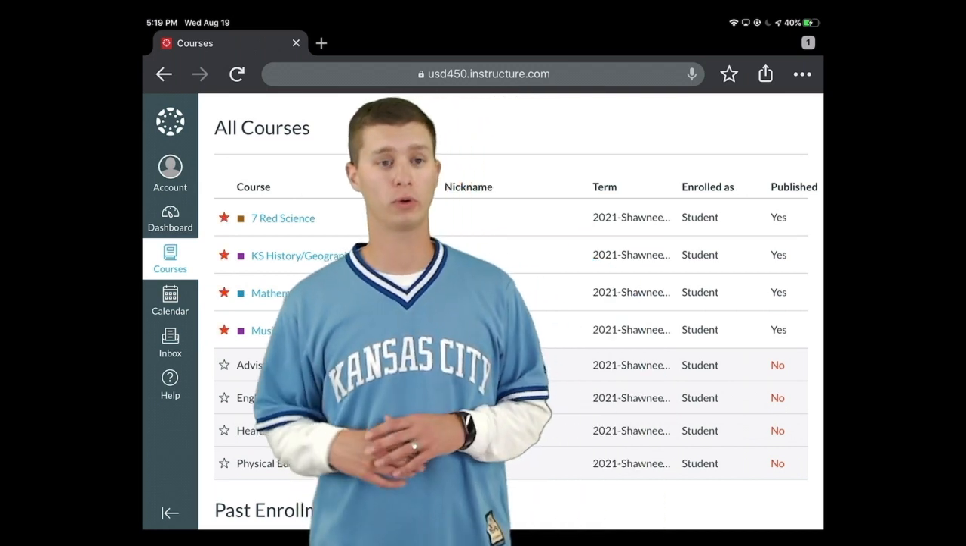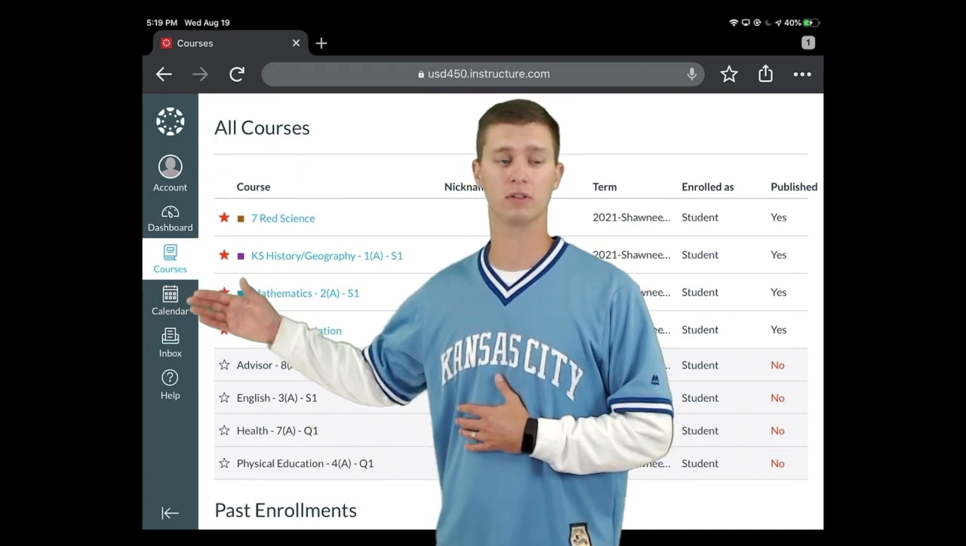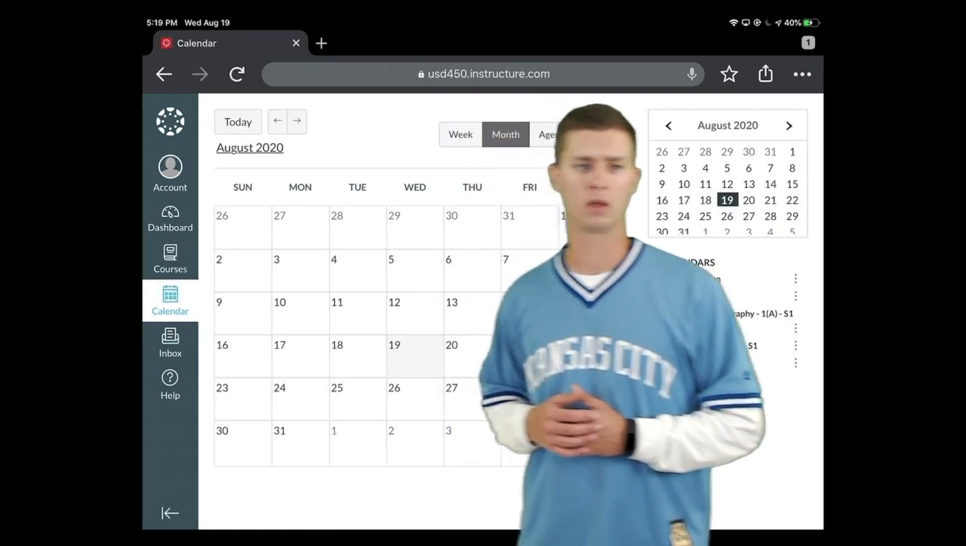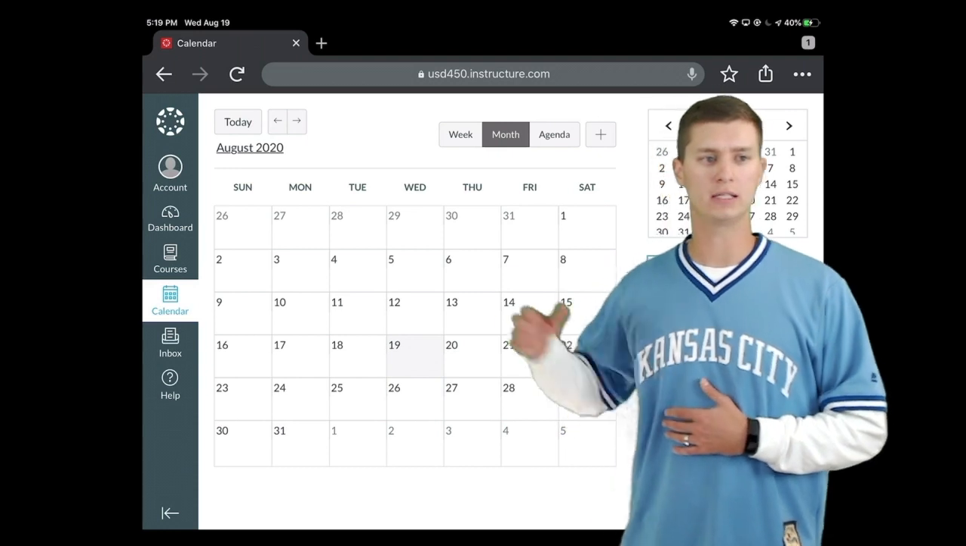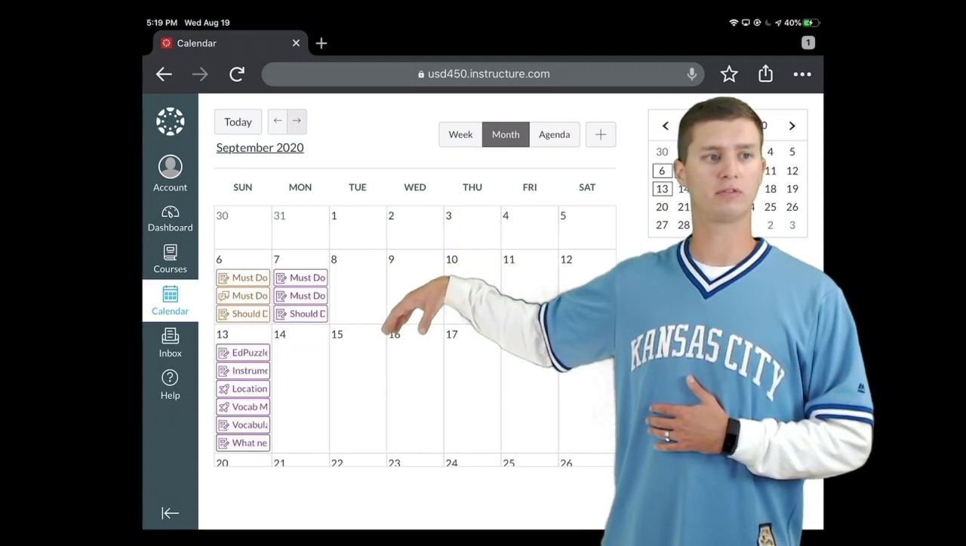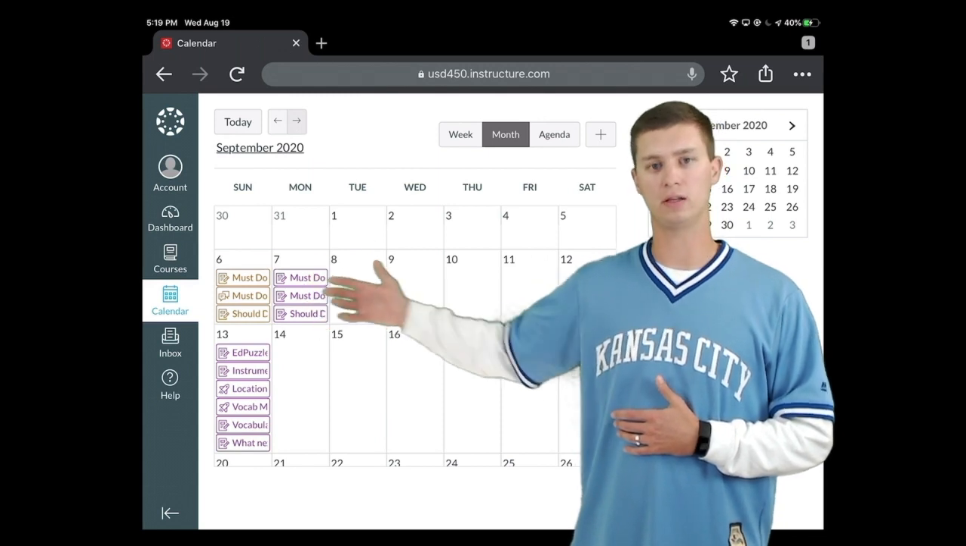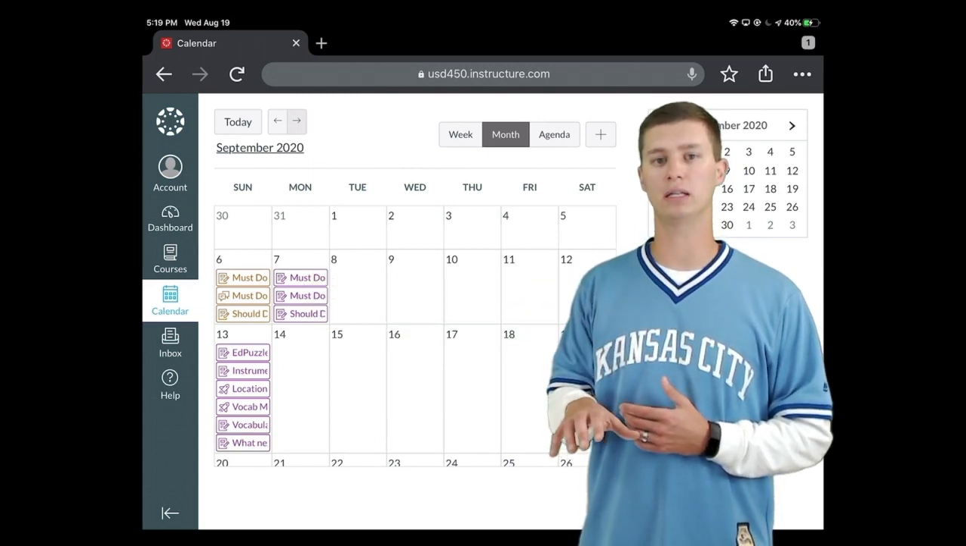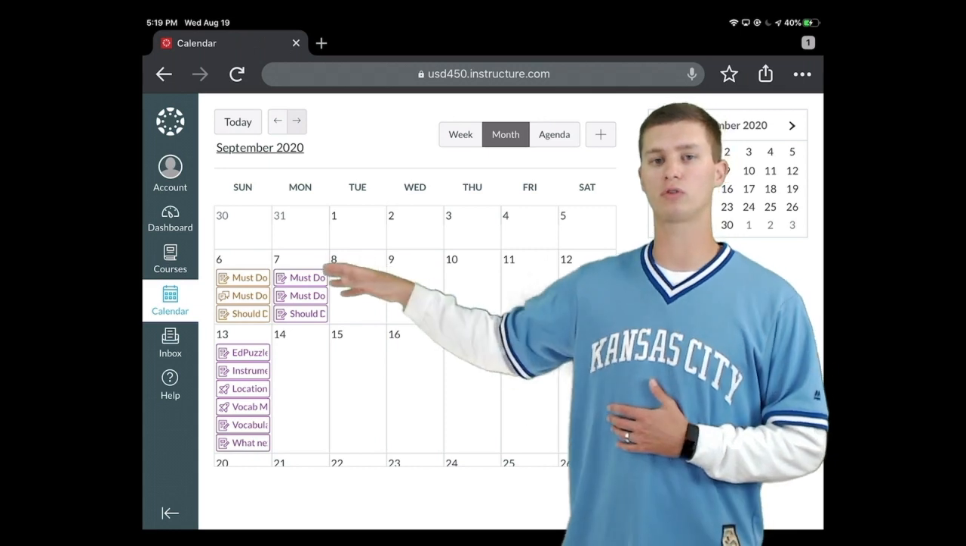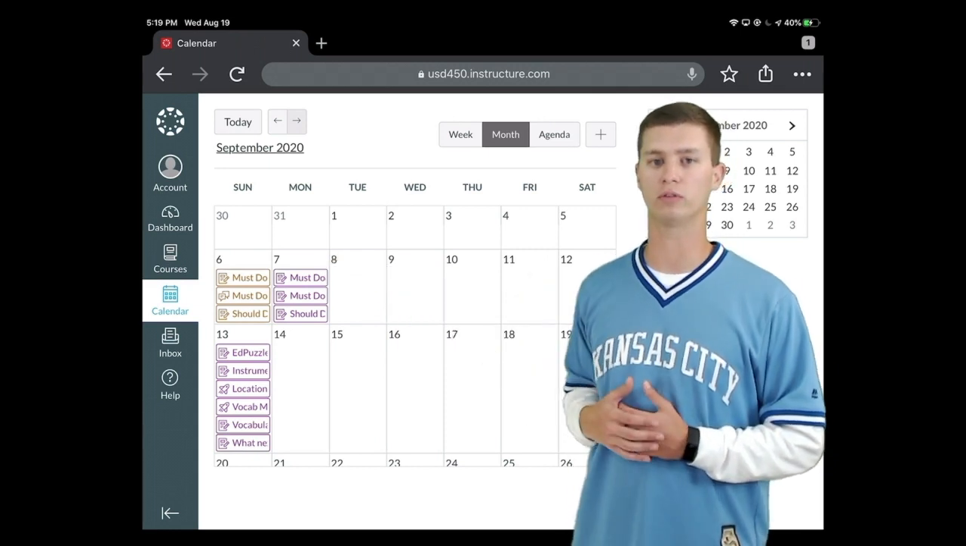All right, so now we're going to go look at the calendar aspect of Canvas. So click on calendar, and the first thing that we need to notice here is that there are different colors based on which class that assignment is for. And the nice thing about Canvas is whenever you submit an assignment through Canvas, it will strike through that assignment and show that you have completed it.